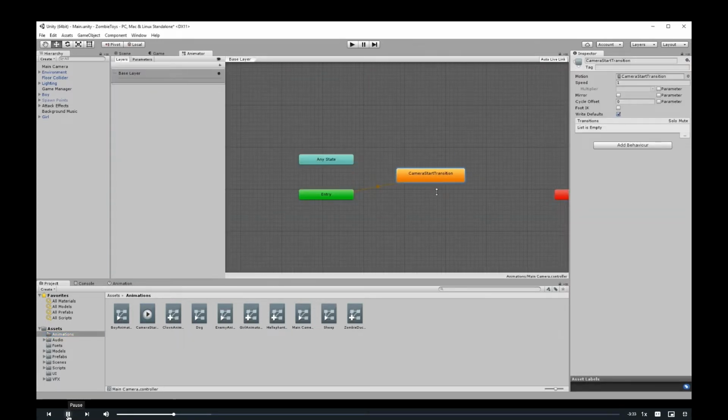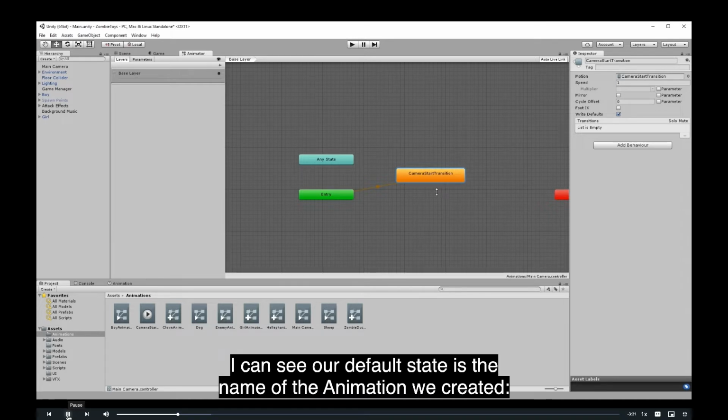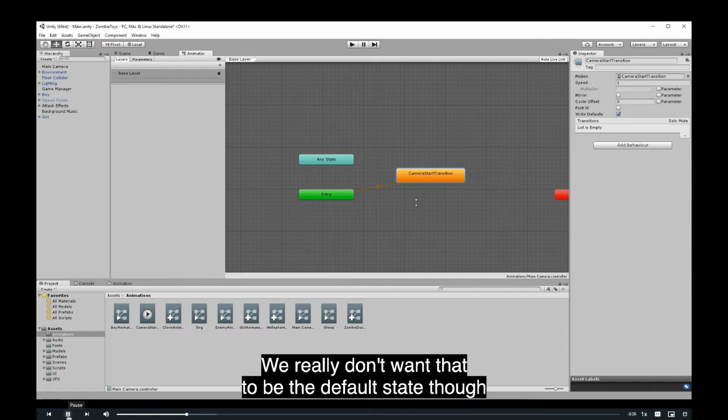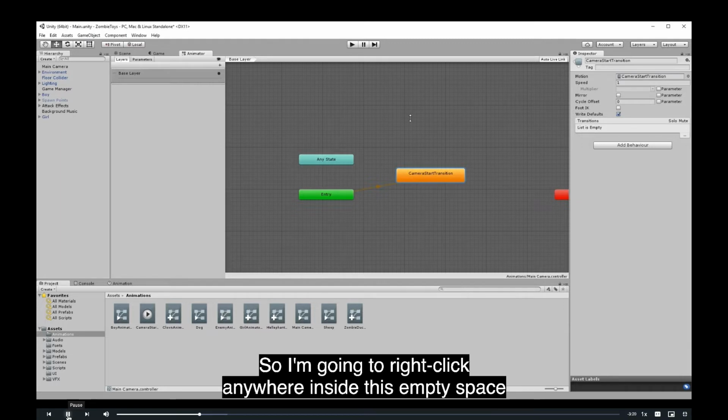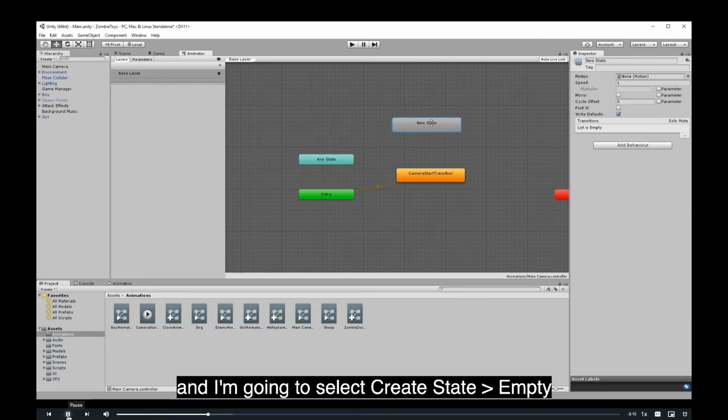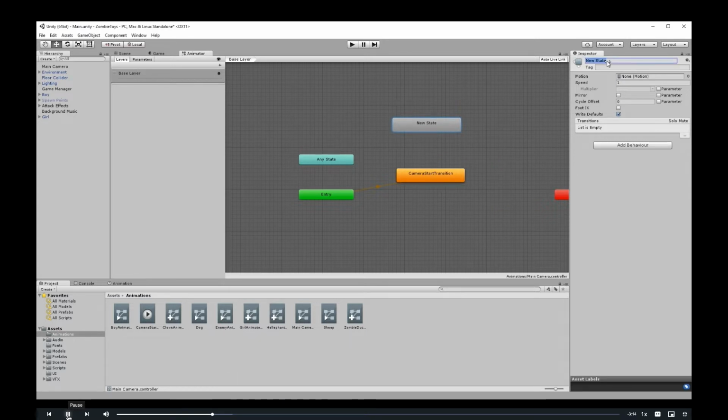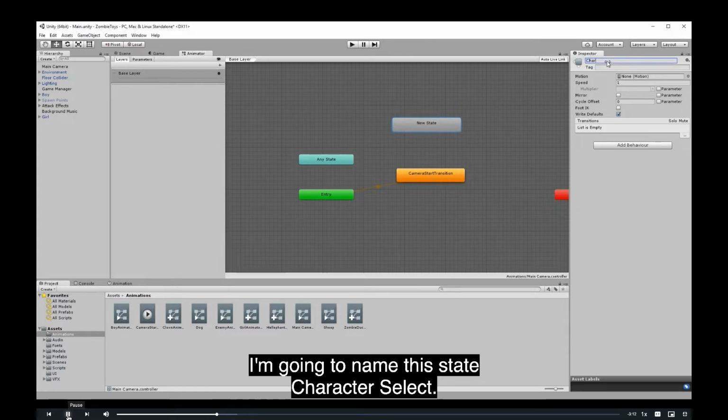I can see our default state is the name of the animation we created, Camera Start Transition. We really don't want that to be the default state though, as we only want that animation to play once a player character has been selected. So I'm going to right click anywhere inside this empty space, and I'm going to select Create State, Empty. I'm going to name this state Character Select.